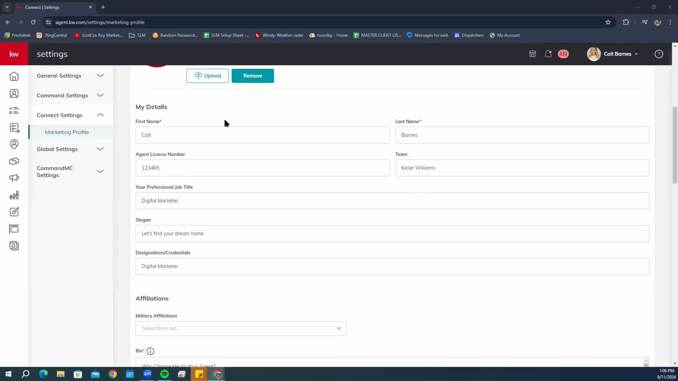So the required fields on here are going to be your first and last name. And then it allows you to enter some other information. You can add your license number. You can add a team name here if you're part of a team. You don't have to, you can leave it blank.